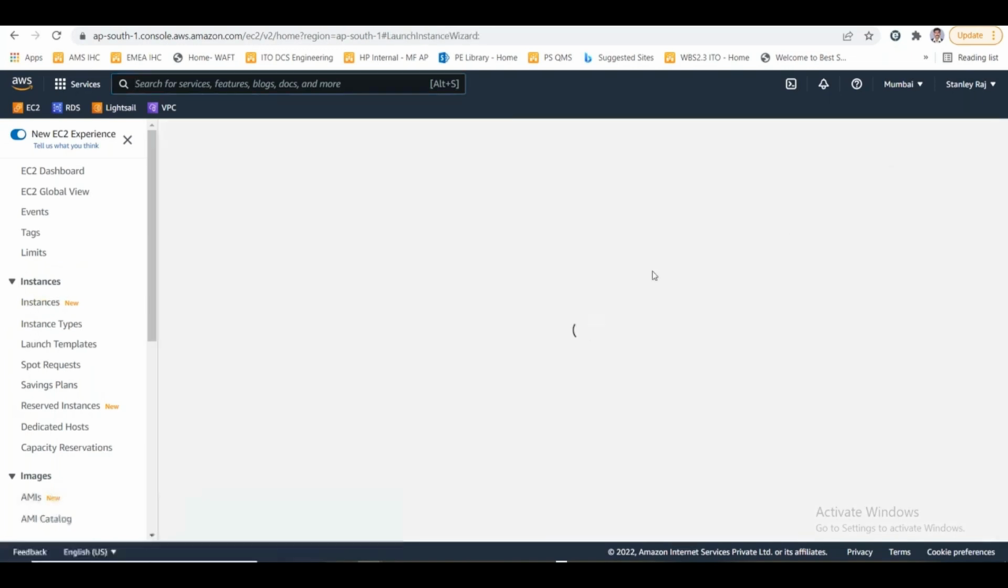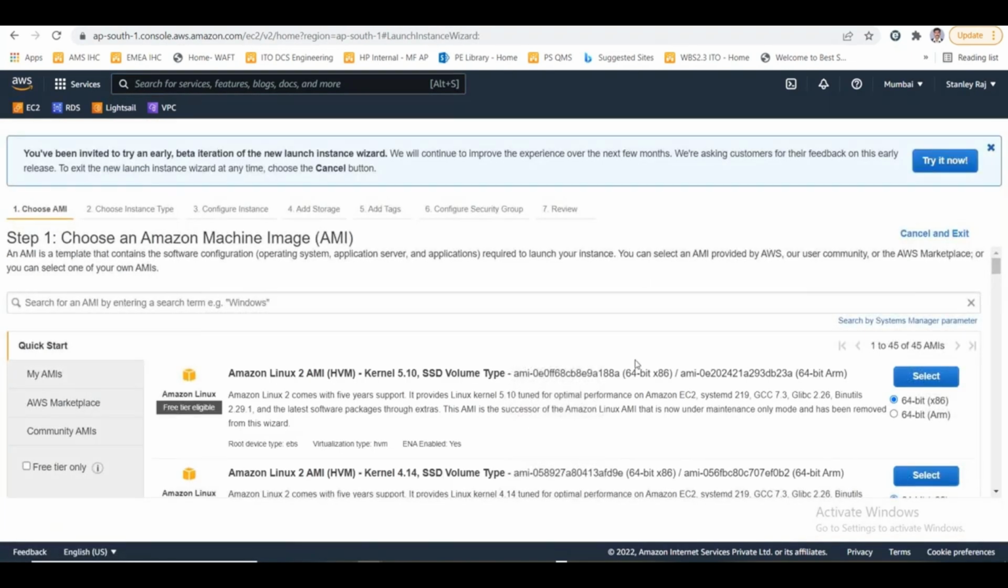Okay, let me launch the instance. We'll launch two instances. The first instance we'll launch in the public subnet, and the other one we'll launch in the private subnet.